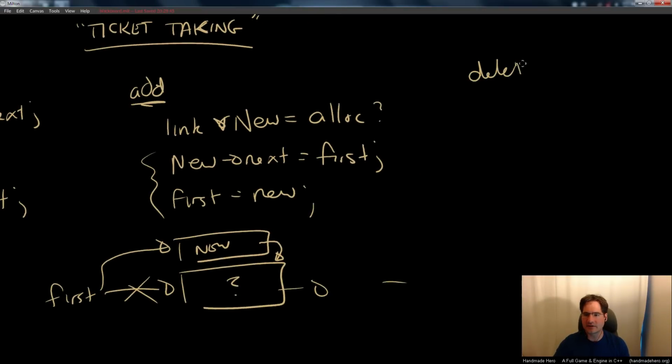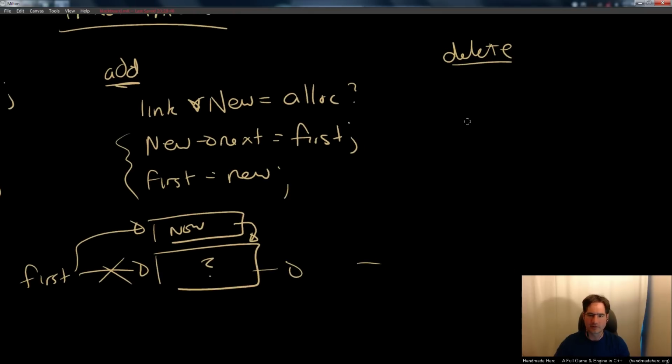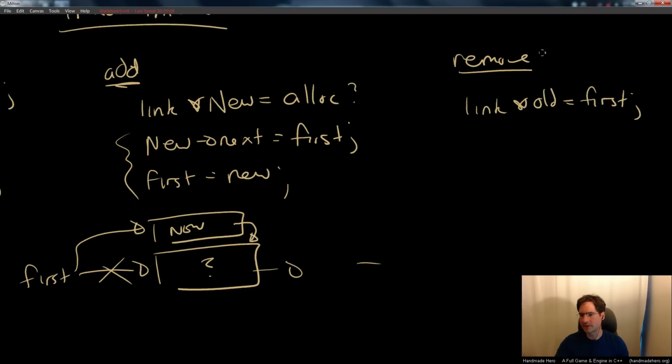Not so easy is to delete something from the list, right? To remove something from the list. And I guess maybe I'll call it remove because it's not really delete, I suppose. So if I'm going to remove something from the list, what I've got to do is say, all right, the first pointer, whatever that is, is the link that I'm going to get, right? So I've got an old link that comes off here, right? And then what I want to do is set first equal to whatever old next was, right?